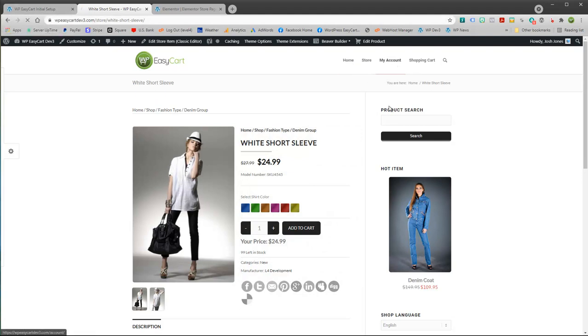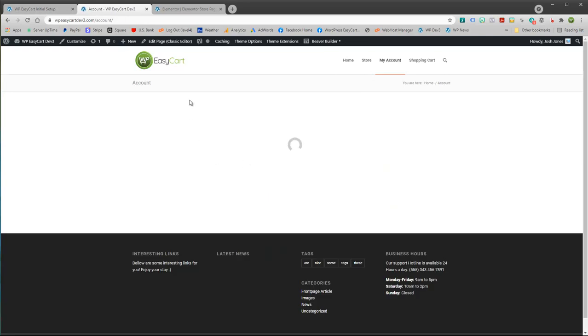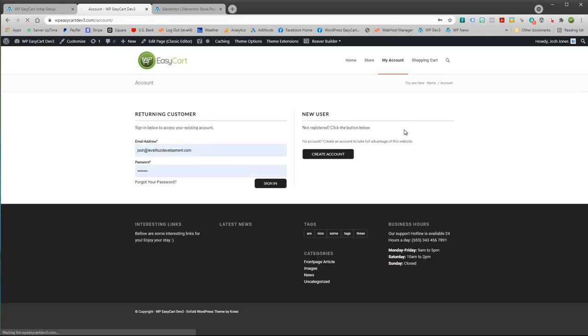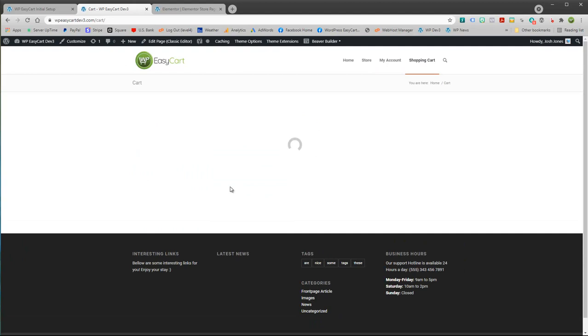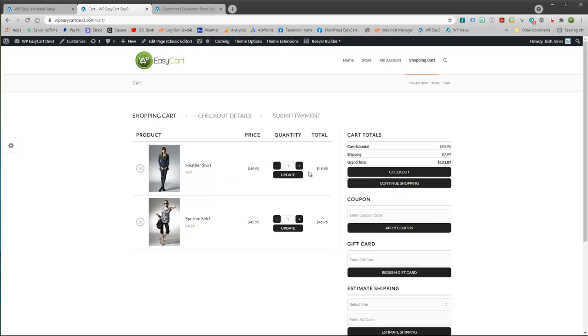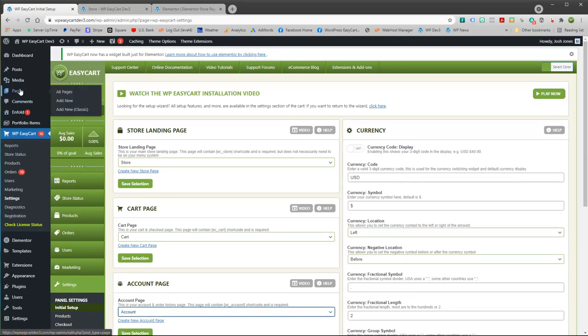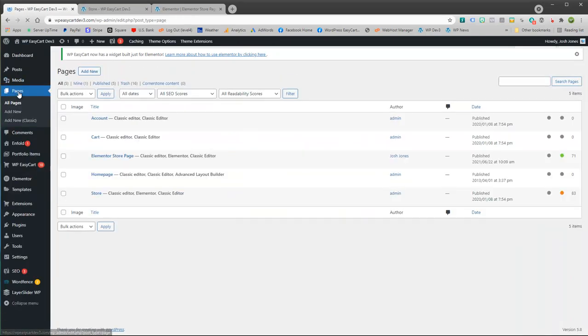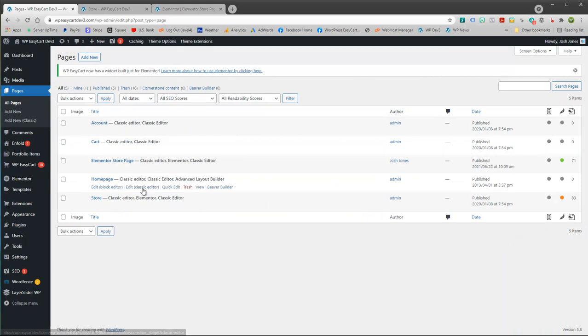You'll notice your account page has a login for customers to log in, and your shopping cart has basically a cart along with the whole checkout system. And these three pages are important to keep. You do need to have them within your WordPress pages.